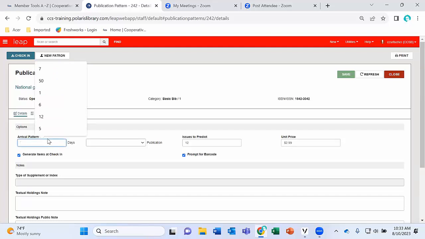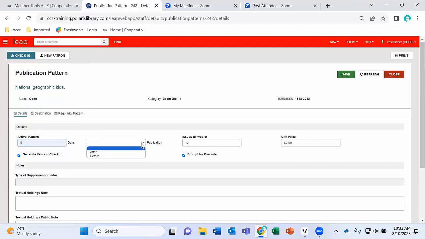And if you want to use the claim periods, you would need to use your arrival pattern. So I'm going to set that up to arrive 5 days before the publication date. It's going to predict 12 issues. And if you want to generate items at check-in and prompt you for the barcode, you'll want to make sure that these checkboxes are checked.